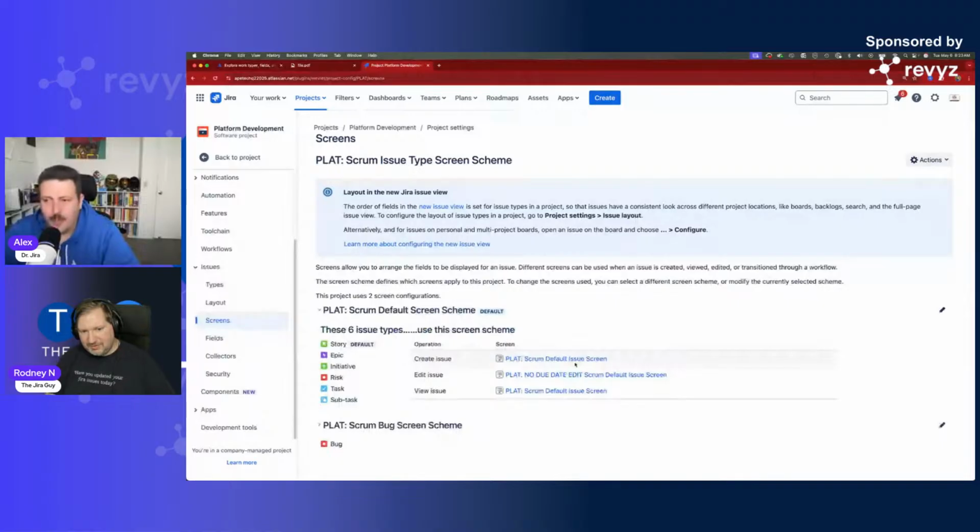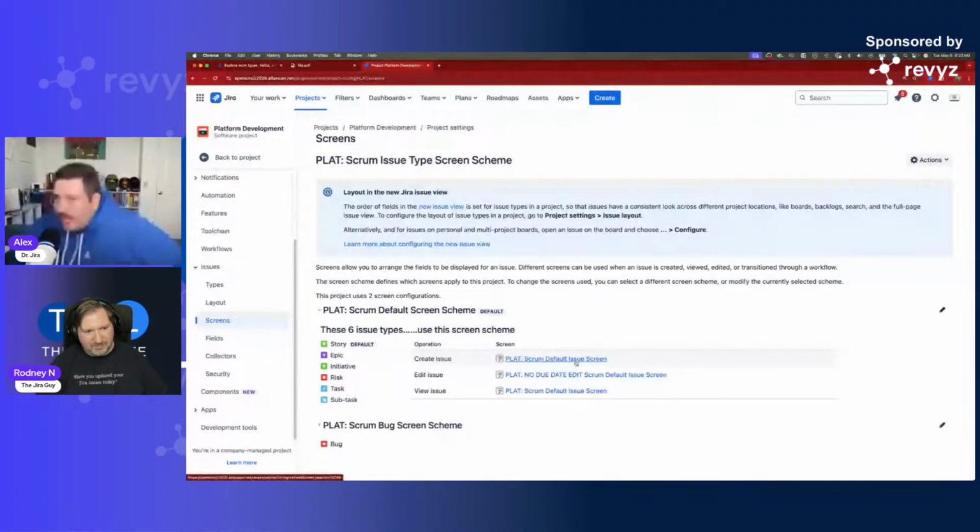Correct. And you can play with any permutation of all of this, which is what makes Jira hard, right? Because any permutation of this can be changed. It's not just one or the other. You have a lot of options here.